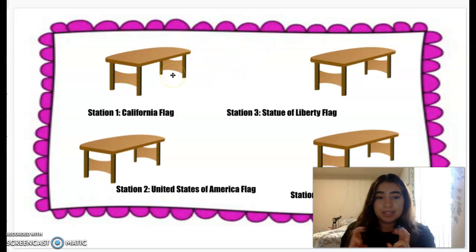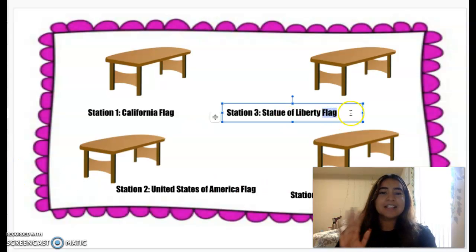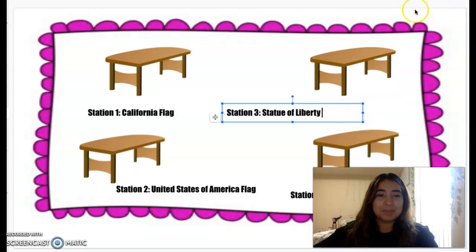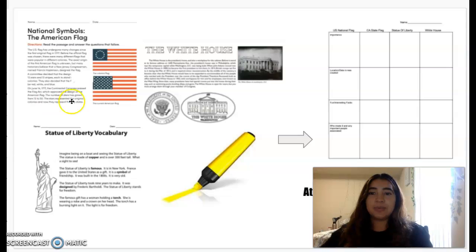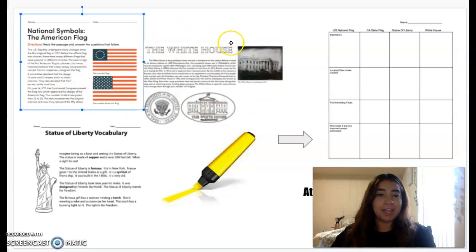So table 1, station 1 was going to be the California flag. Station 2 down here, the United States flag. Station 3, Statue of Liberty. Station 4, the White House. Whoa, not flag, I'm sorry. Station 3 is the Statue of Liberty. I'm sorry about that. And then each station was gonna have a worksheet with information, a passage about the certain topic at that station.